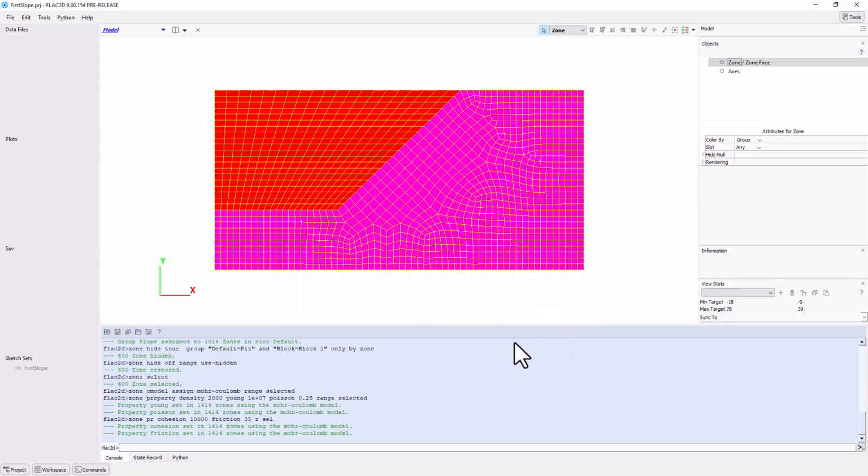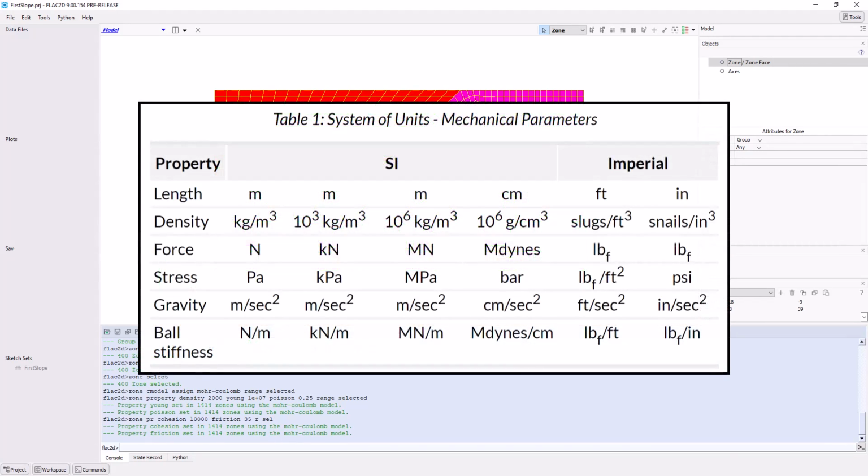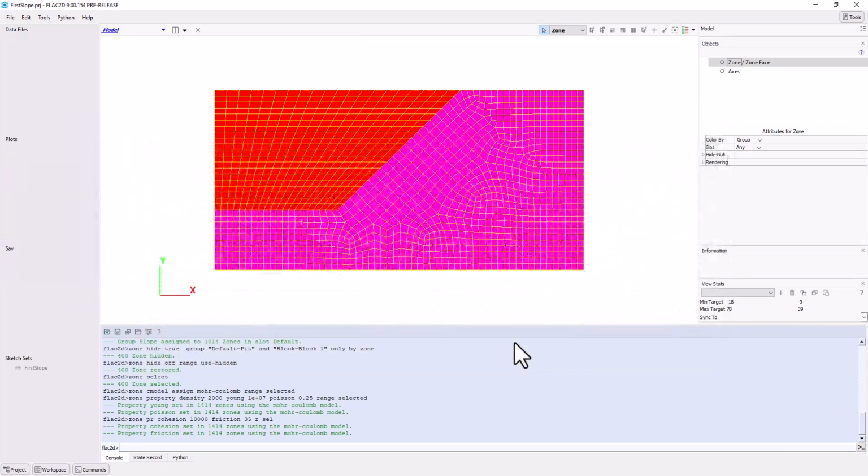Note, you do not generally specify units in Itasca software. The programs accept any consistent set of engineering units. For example, length in meters, force in newtons, stress in pascals, and density in kilograms per cubic meter. Using pounds per square inch for stress and kilograms per cubic meter for density would be inappropriate.